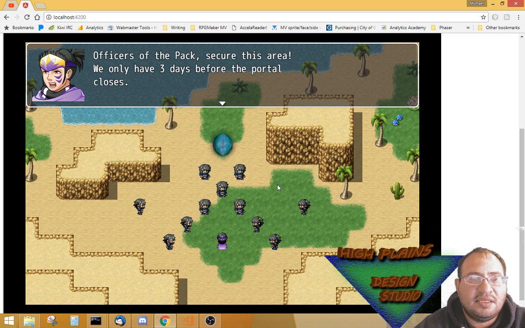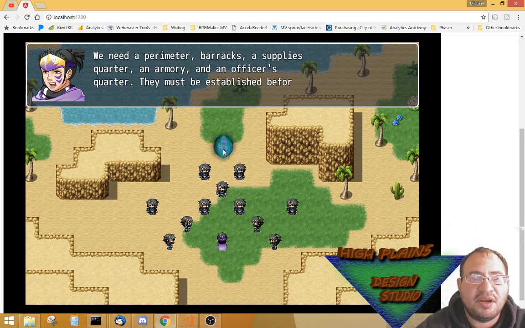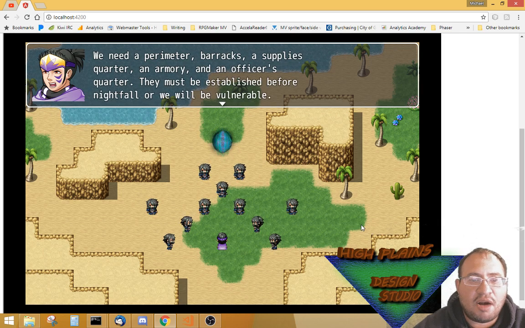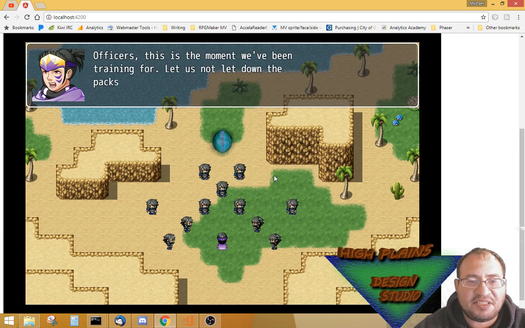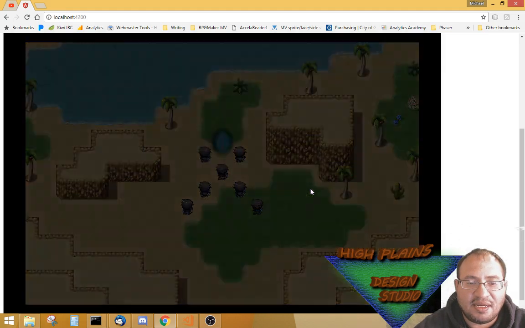Officers of the Pack, secure this area. We only have 3 days before the portal closes, and you can see my little portal down here. We need a perimeter, barracks, a supplies quarter, an armory, and an officer's quarter. They must be established before nightfall, or we will be vulnerable. Alpha, Beta, Theta, Delta, come with me. Officers, this is the moment we've been training for. Let us not let down the packs. Move out.